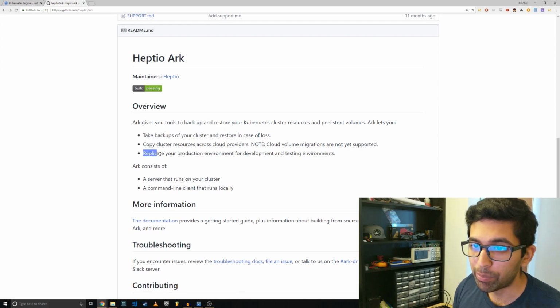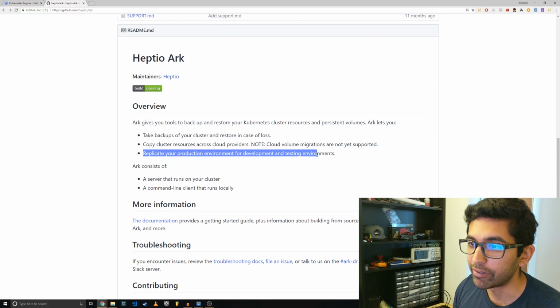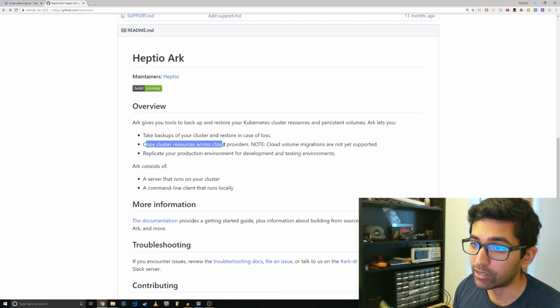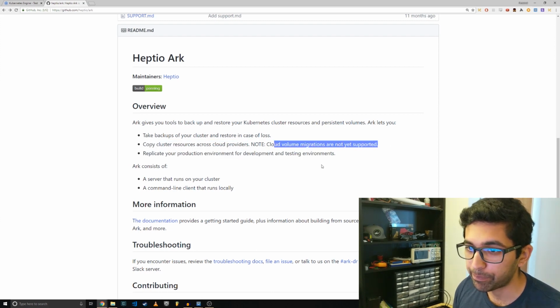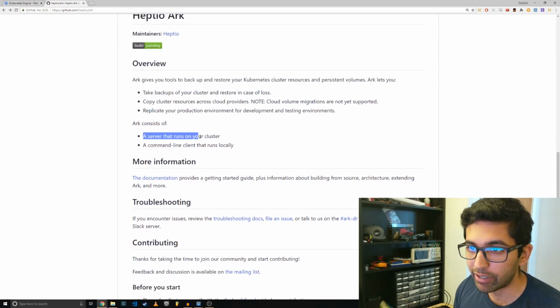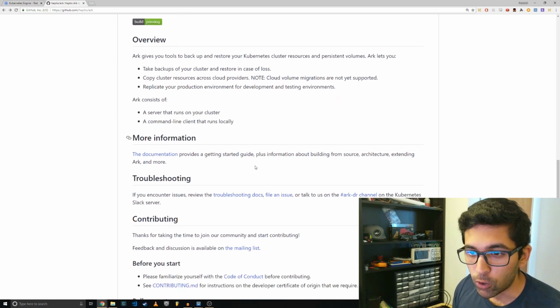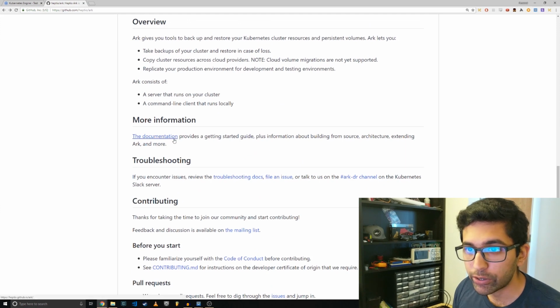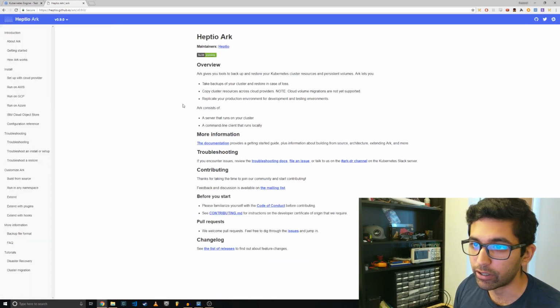You can also replicate your production environment for development and testing. And then copy cluster resources across cloud providers, but the volumes are not supported yet. So it consists of a server that runs on your cluster and then a command line client. Okay, cool. So it looks like that's basically here. So let's go to the documentation, see how we can get started.